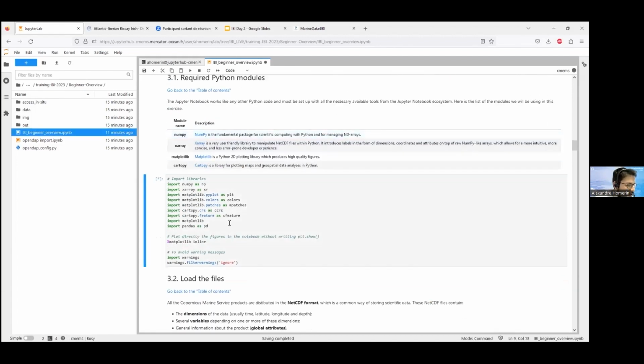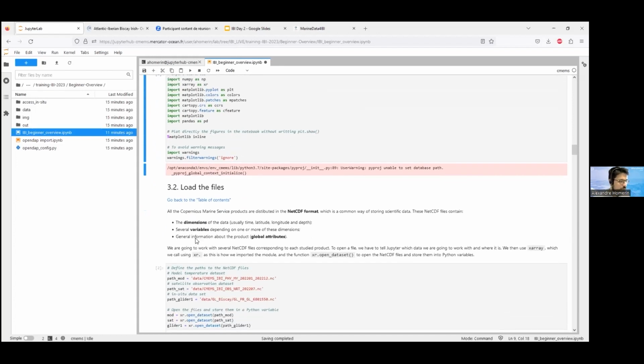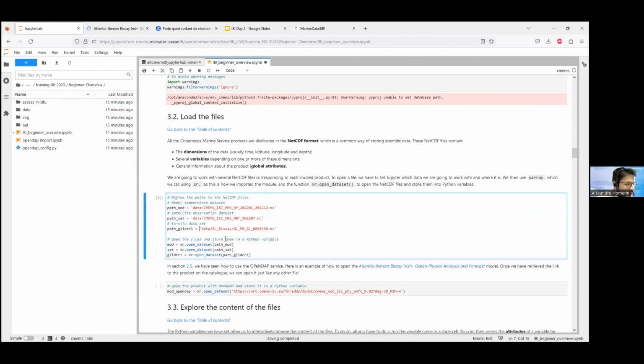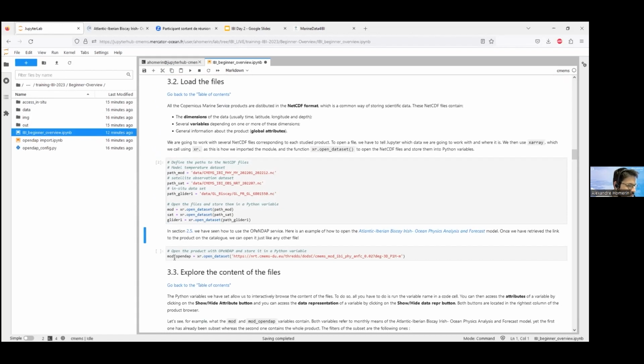So here we import all those libraries, and we will be good to go. Okay. So of course, for this training, all the data has already been downloaded in this folder. So with these cells, we are just going to load all the datasets that we're going to use in this training. Okay, it's done.